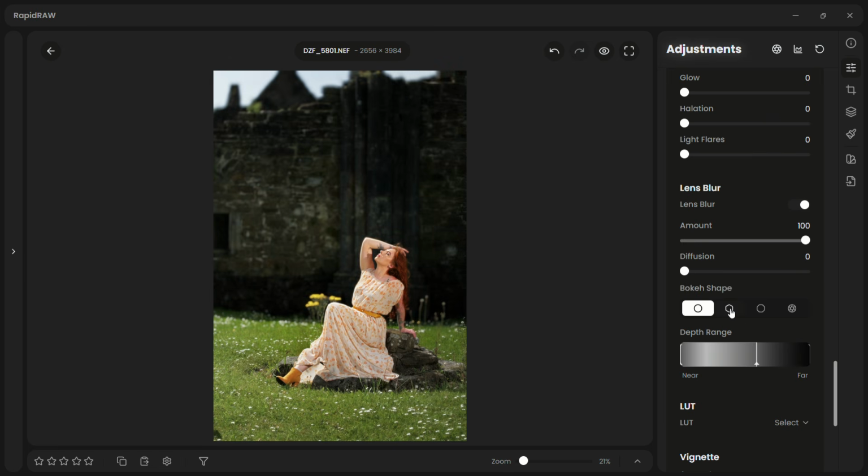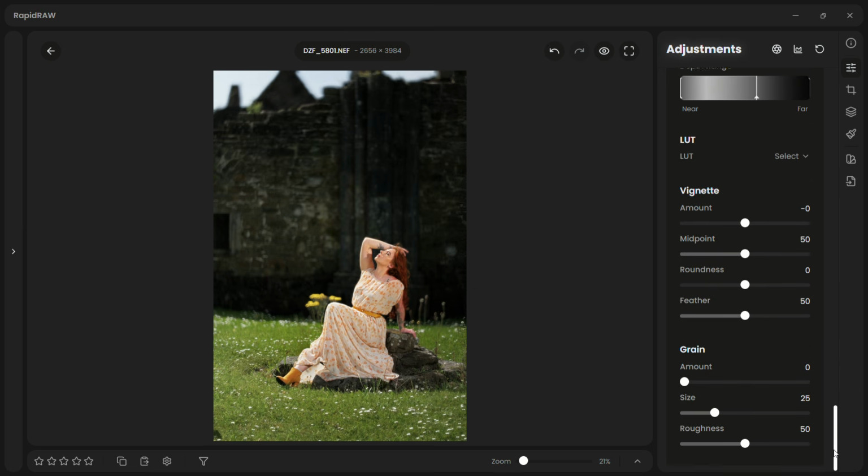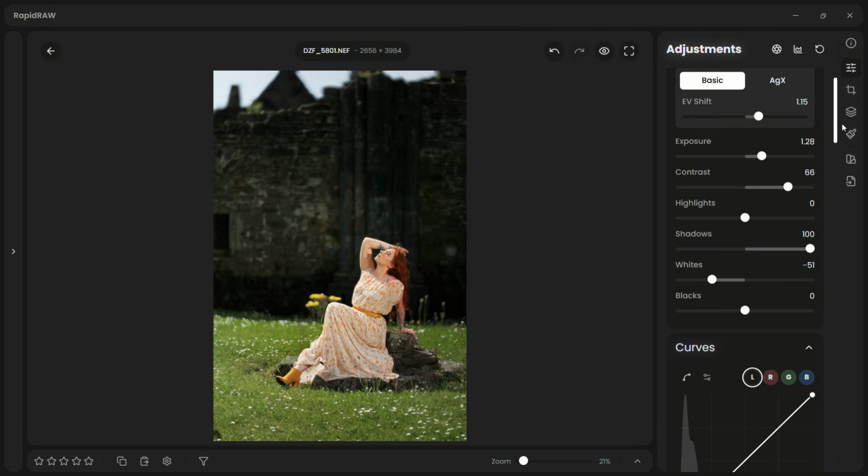You can also change the shape of the bokeh. Obviously, it depends what's behind you, but you can change the effects. And all in all, this is a really good update. I'm very impressed with the fact that there's a lens blur. That's quite nice there, as you can see. So the other changes, of course, I'll show you now. I'll talk you through them.